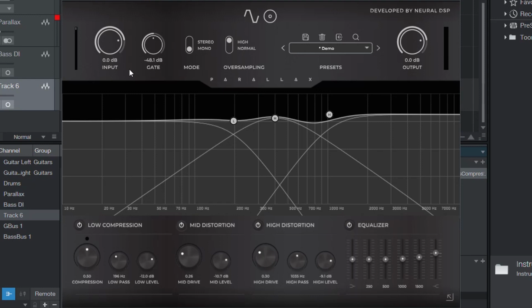So this is the preset as it is for what I used in the demo. Sounds like this.